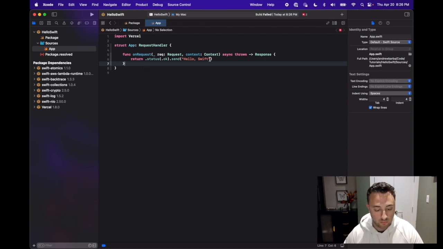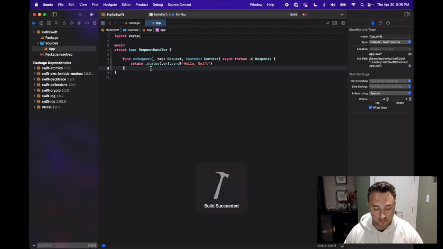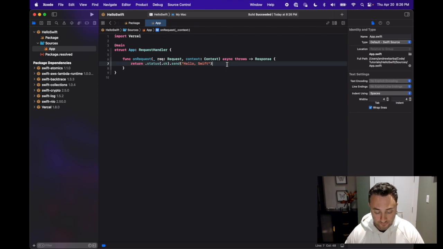Now, if I go ahead and click build again, you're going to notice that building failed. And that's because since we renamed main.swift, it doesn't know where our main entry point is. So all we have to do is declare @main on this struct. And if I click build, there you go. Now you can see that we built it successfully.